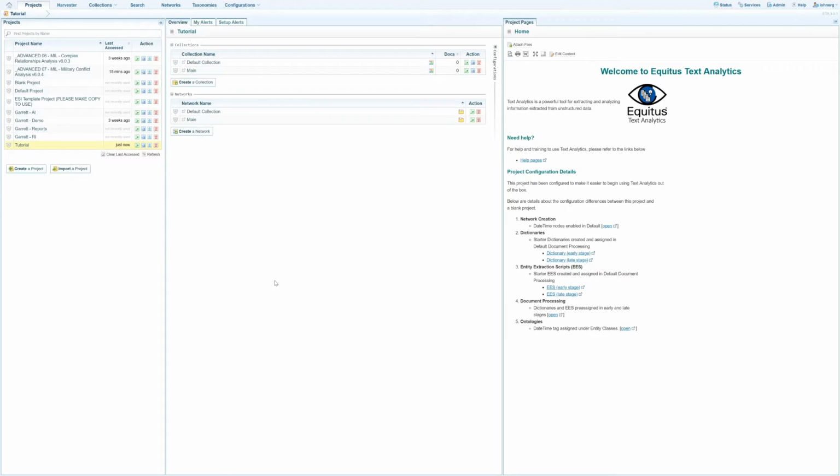In our last tutorial, we created and set up our first project in Equitus Text Analytics. Now, we will take a look at how to ingest data into the system. To start ingesting data, we first need to select the project we want.